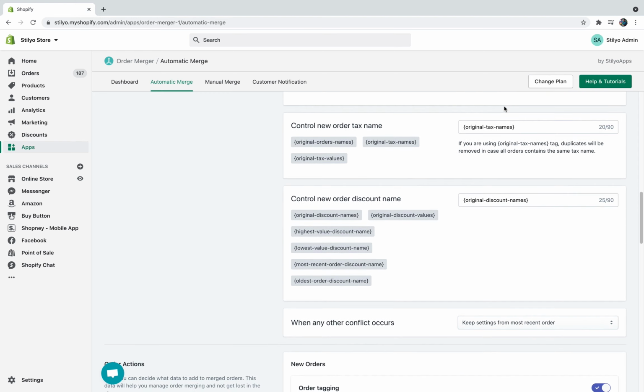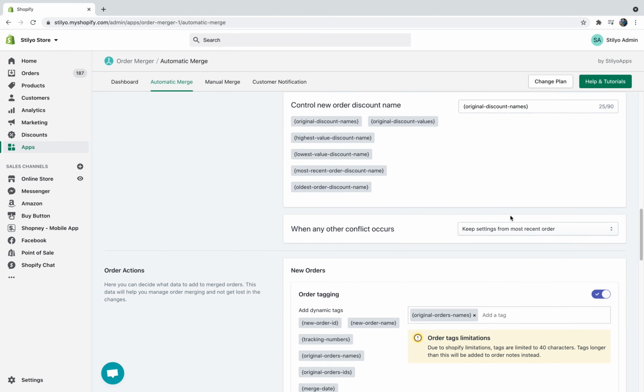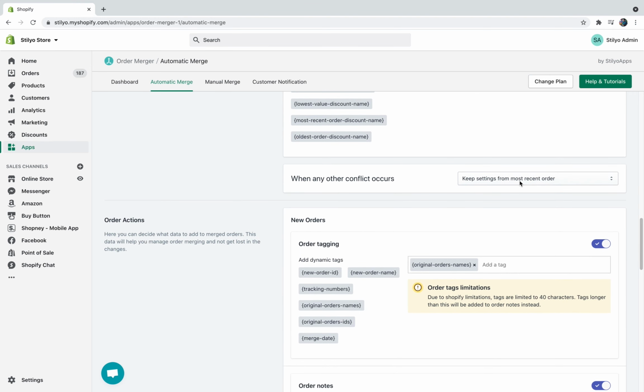The next two fields are the order tax name and the order discount name. Again, here you can do everything you want from a custom name or just add dynamic tags. In this case, I'm just going to use the original tax names and the original discount names. And then when any other conflict occurs, you can choose from which order you want to take these conflicts.